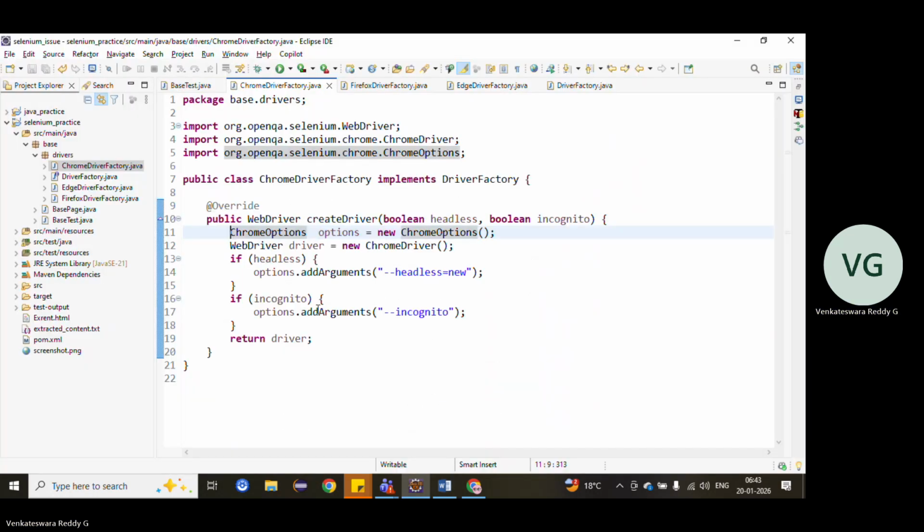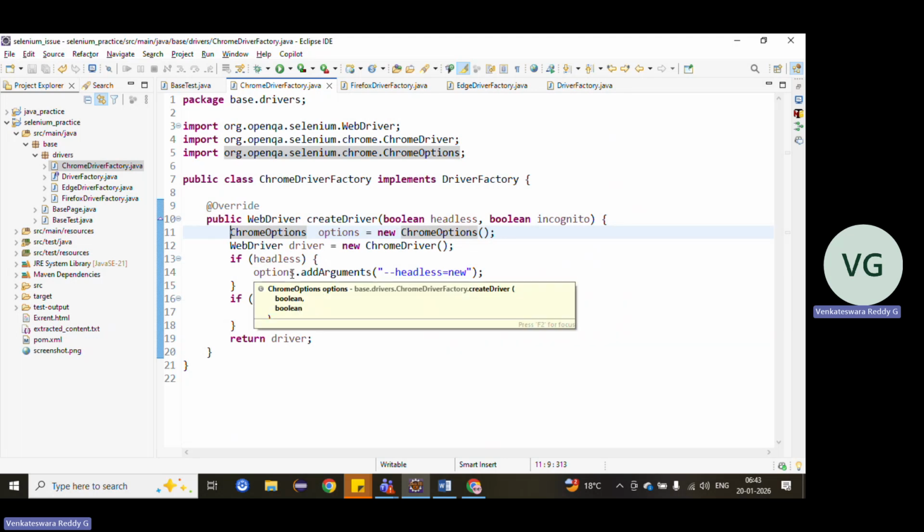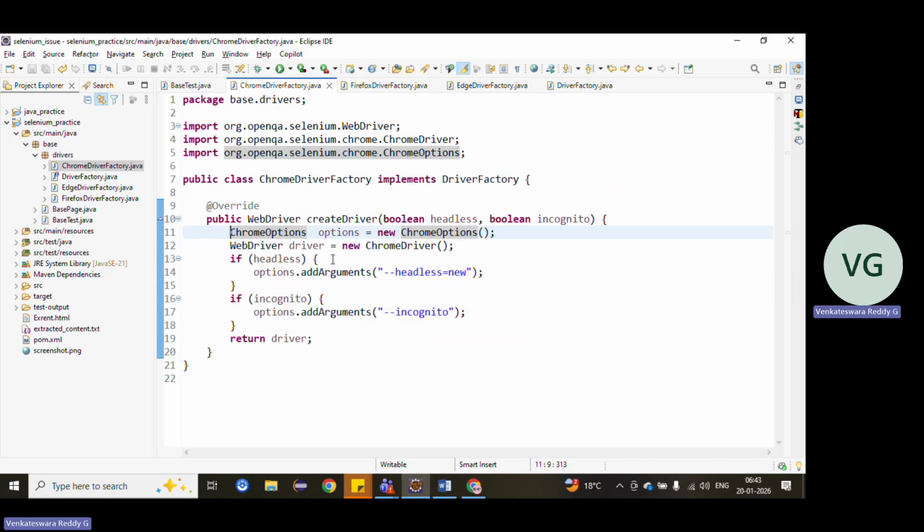This is about abstraction, and how we can use abstraction in a Selenium framework.